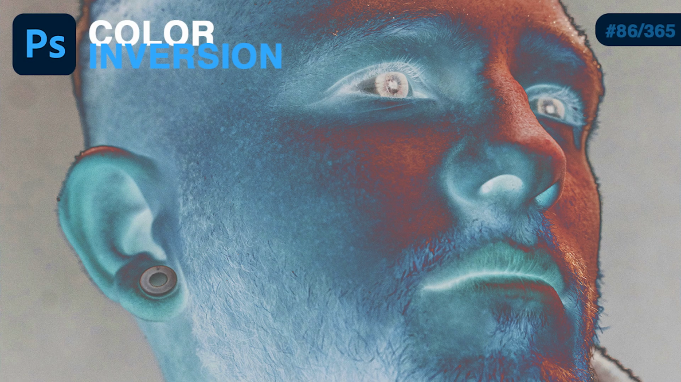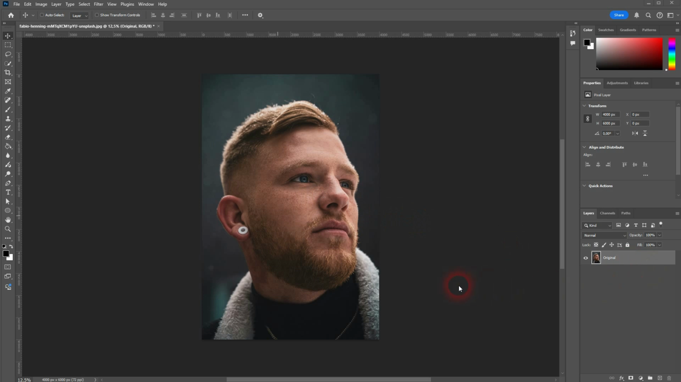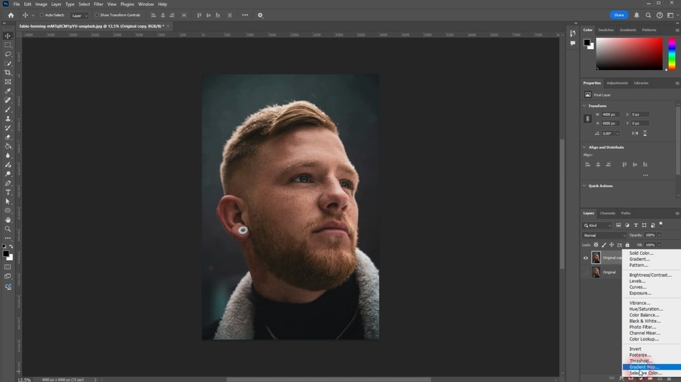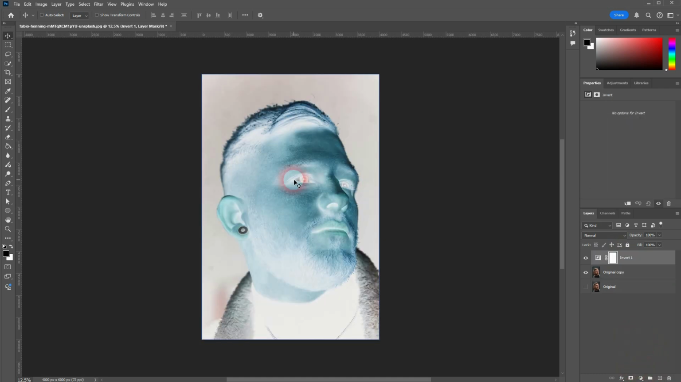And let me show you how we can invert colors. Let me first copy the original. And there is a simple option right here where the adjustment layers are. It's simply called Invert. I'm going to give you an adjustment layer. And there are no properties to adjust. So it's going to look like this. And you can't really play around with the intensity of something.